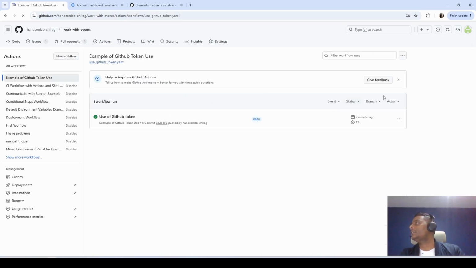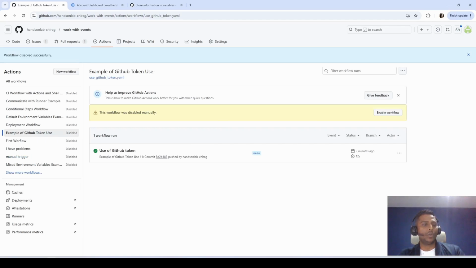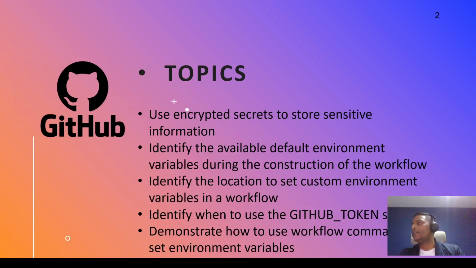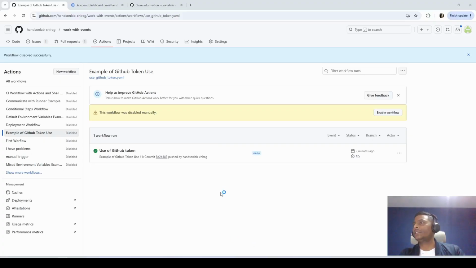Let me just quickly disable this, and we have this very last topic on our slides, which is to demonstrate. So we went with the GitHub token, and the next topic is to demonstrate how to use workflow commands to set environment variables. I think we have gone through this multiple times, but just for the sake of this, let's quickly take a look. So I have an example already.